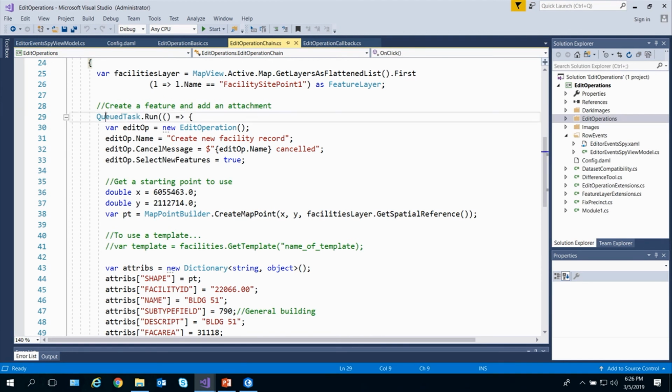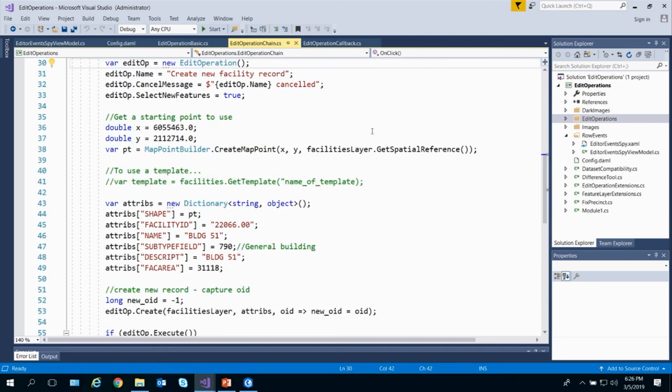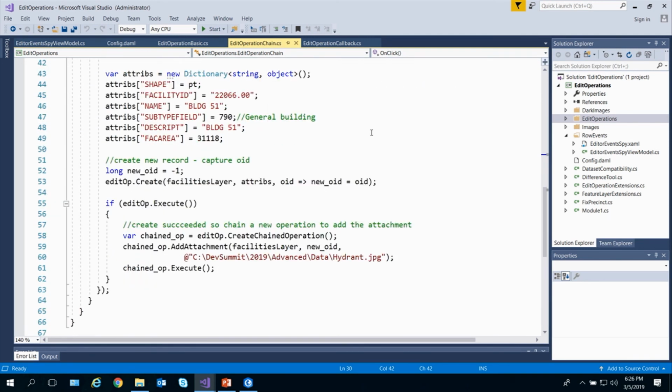So here quickly, I'm on my queued task. I have my edit operation, and I'm doing a create. And then if I succeed on the execute, I create my chain, add my attachment, and then execute my chain. And so that gives me one operation on the undo stack. And when I undo, I'm actually undoing my attachment and my creation together. And then if I redo, I'm redoing my creation and my attachment together. Okay? Okay, and then your question?